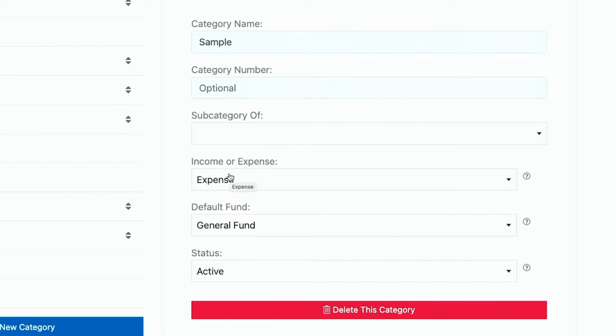You can enter this as an income or expense category to designate whether this is how money flows into or out of your organization. And then you'll designate a default fund. This is where you can select which fund at your church this money goes into or comes from.